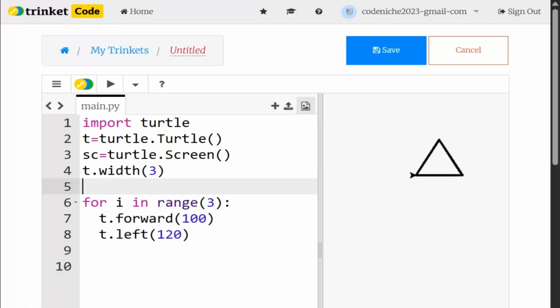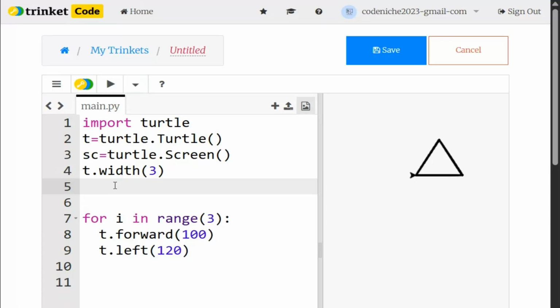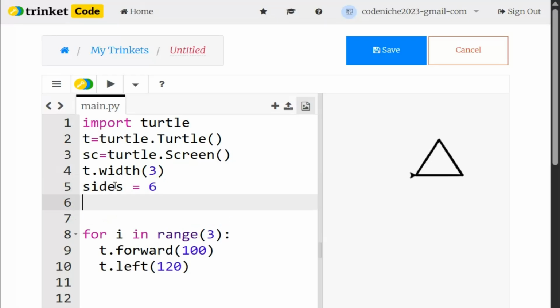But loops get even cooler. What if we want to draw any shape, not just a triangle? The trick is simple. The turning angle depends on the number of sides. Let's see how that goes. I'm going to add a variable over here named sides. And here I'm going to keep it as 6. Suppose I want to draw a hexagon now.